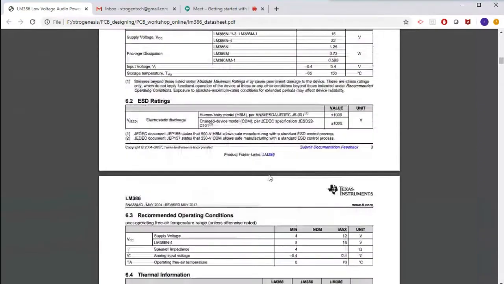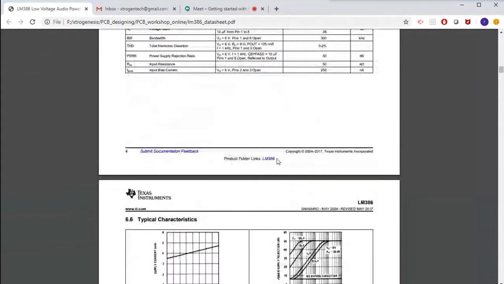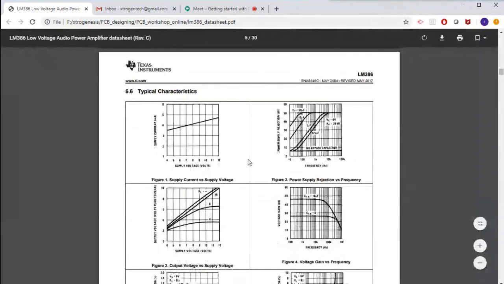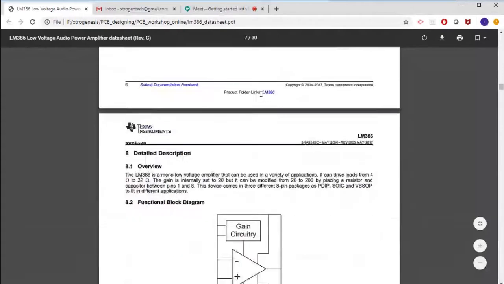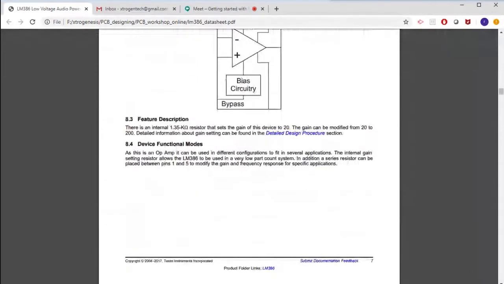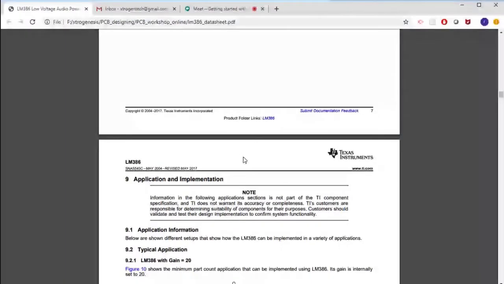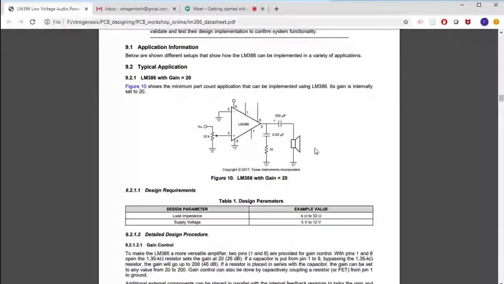Then if you scroll down, you have various circuits which are already available in this data sheet. You can refer to the data sheet and understand what all circuits you can design using this. See here, you can see a simple circuit diagram using the LM386 with a gain of 20. The internal gain of the LM386 is set to 20. So if you design a circuit somewhat like this, it will give you an output with a gain of 20.